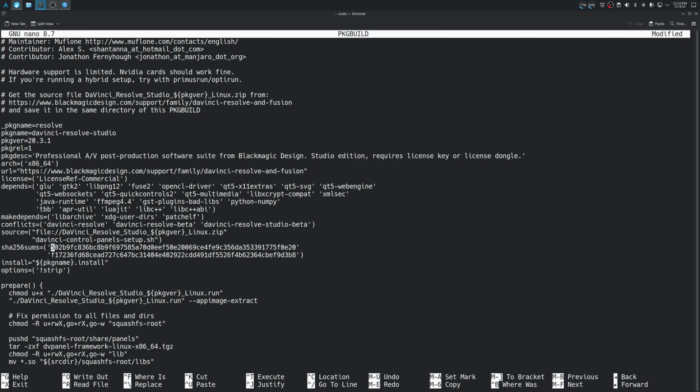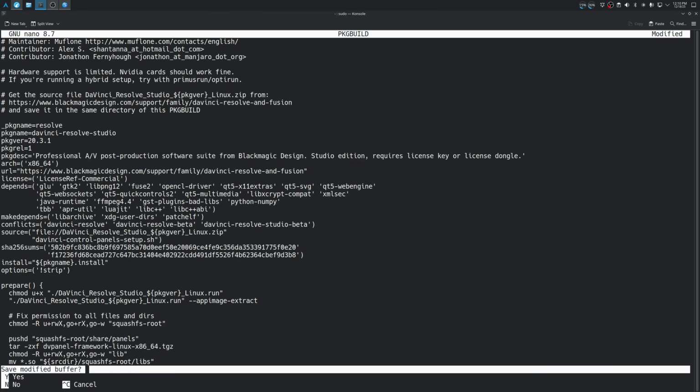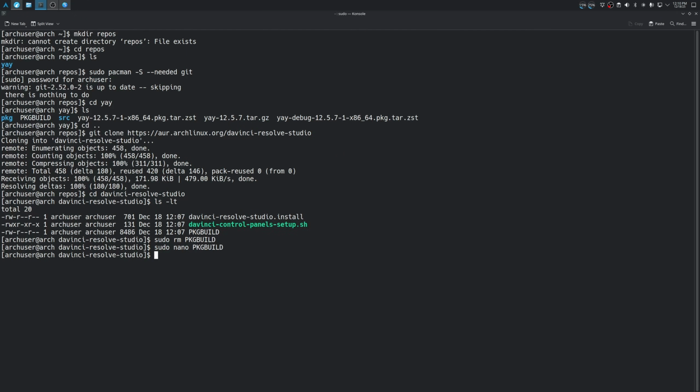But we're going to come back to it and we're going to change this hash, the first one, not the second one, just the first one. But we have to wait for that download to complete first. So Control-X, save modified buffer Y, and just save it as PKGBUILD.